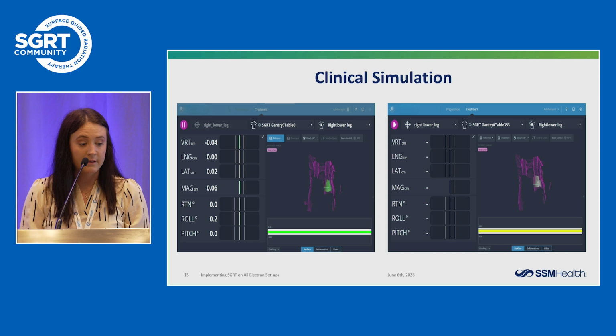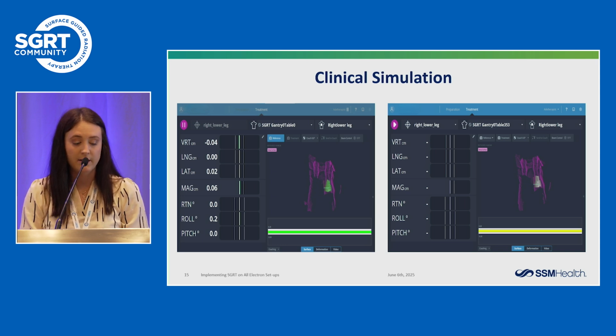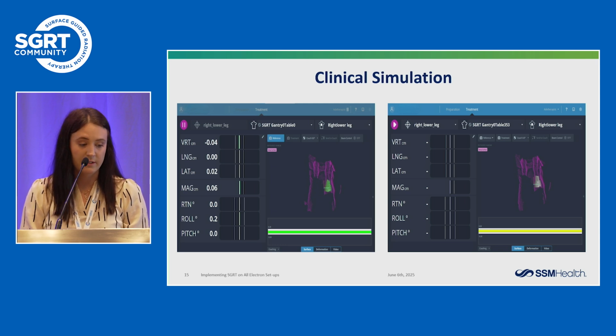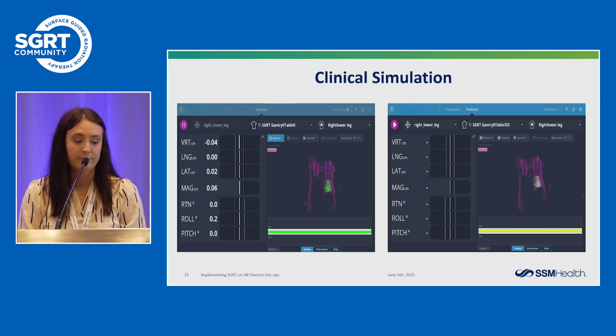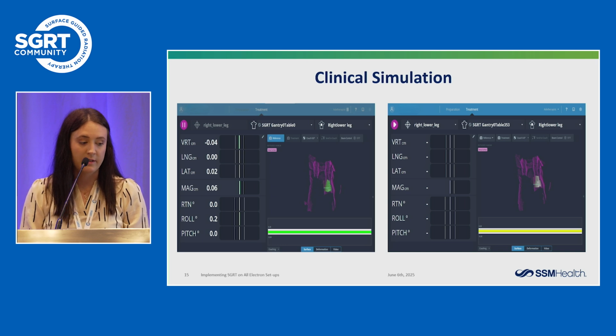So on the left-hand side of the screen, you can see that reference capture we have there, gantry's at 0, table's at 0. And then on the right-hand side of the screen, you can see reference capture, gantry 0, and table's at 353. And then displayed in the middle of the screen is right where you can see where those ROIs are at.